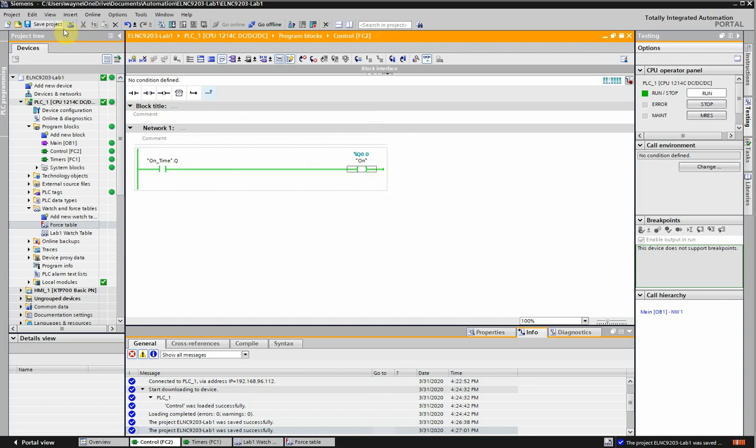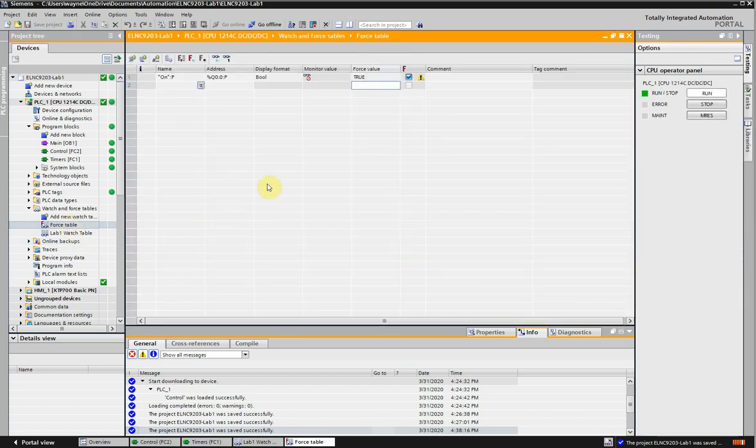If I save this project, that force table is also saved. So I could use that anytime. Call up the project, go to the force table, open the force table, and whatever I have on this force table I could do again without having to remember what it was like before. So whatever's on this force table is ready to go. Now I can force just one particular line, Q0.2 for example.